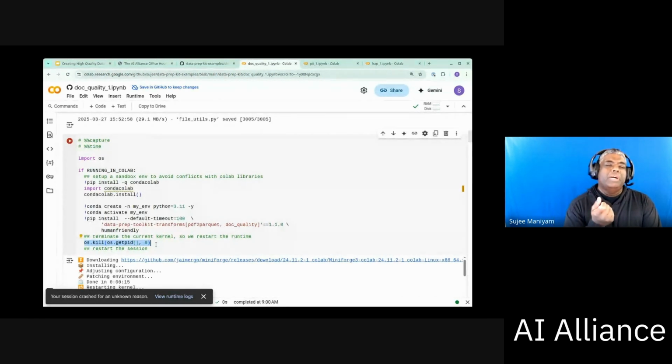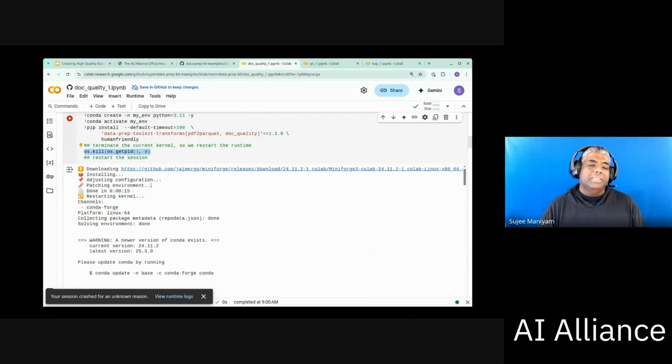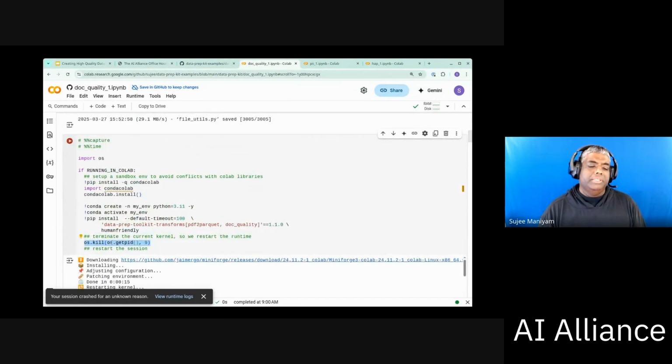So our new environment will be used going forward. And that's why you get a notice saying your session has crashed. All they're saying is the kernel is no longer running, because we are explicitly killing the kernel. The reason I'm doing this, it may seem a little extreme, but I want you to remember to restart the kernel, because otherwise you will run into all sorts of issues.